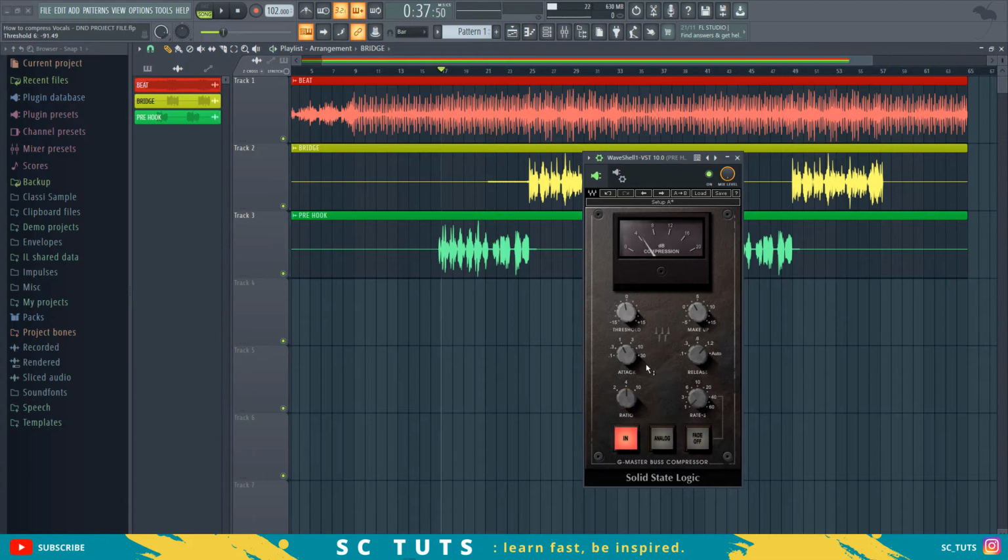Alright, so the next important button here, all the buttons are important, but they vary in their importance as well. The attack here tells the compressor how fast it should start working. Now, when the signal comes into the compressor, that is this lead vocal, for example, you tell the compressor to start acting after 1 millisecond, or after 0.3 milliseconds, and you can adjust it as much as you want.